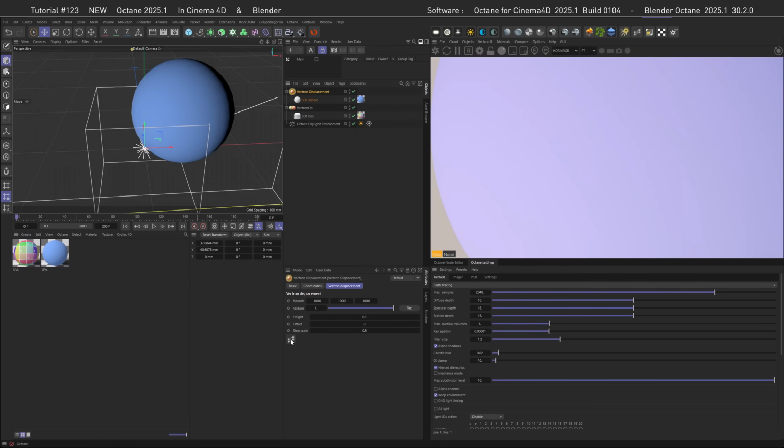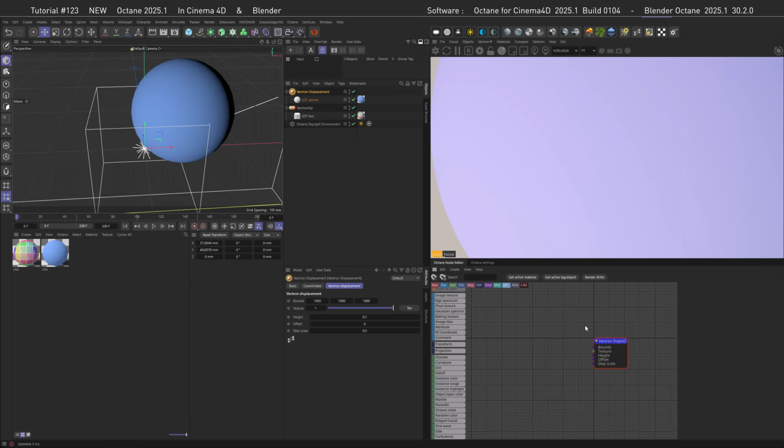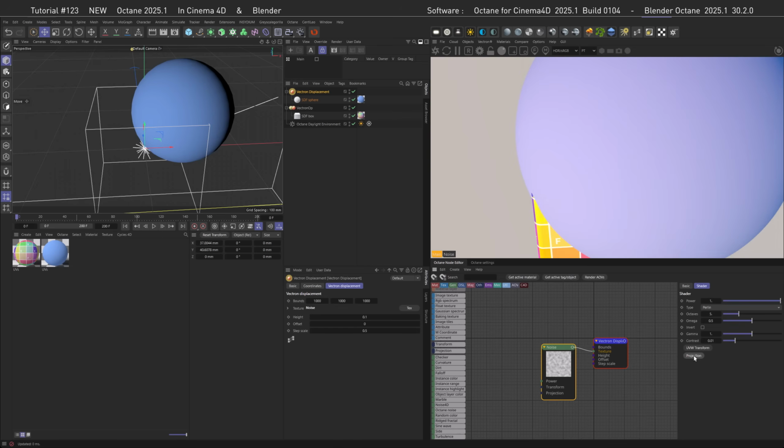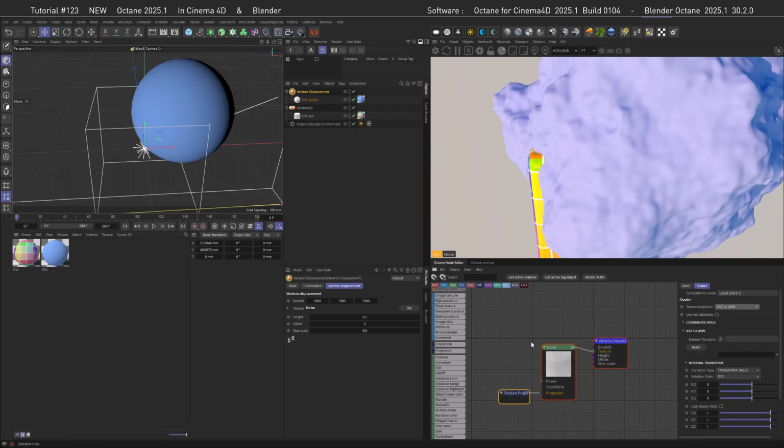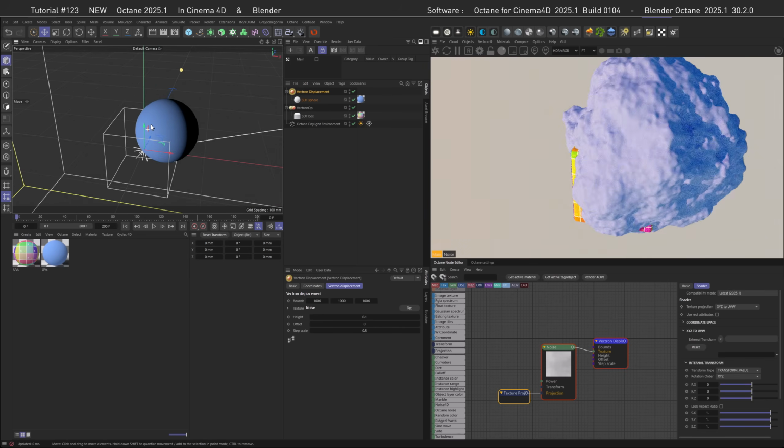for a texture. Actually, the best way to do that is inside of its nodes. So what I want to do is go with an Octane noise, plug it into the texture here, and then again go to projection and make a XYZ to UVW projection. And you can see it's kind of working already.